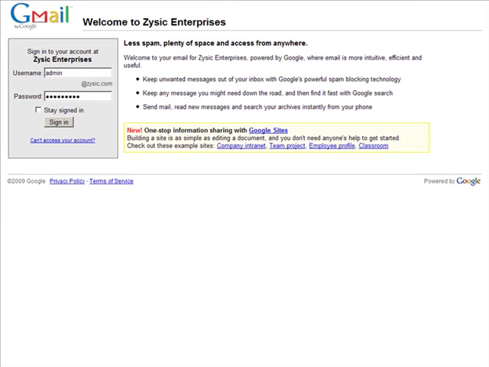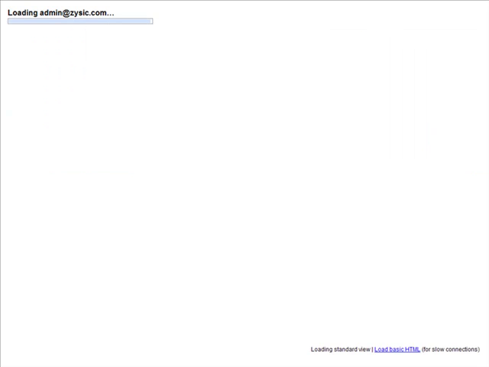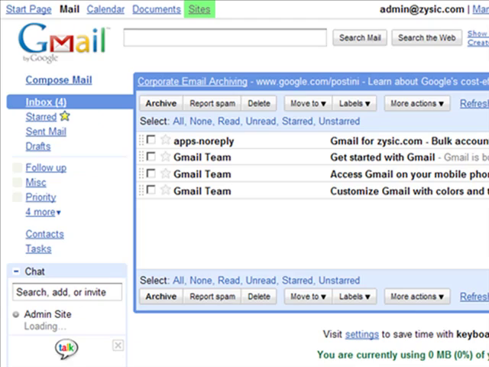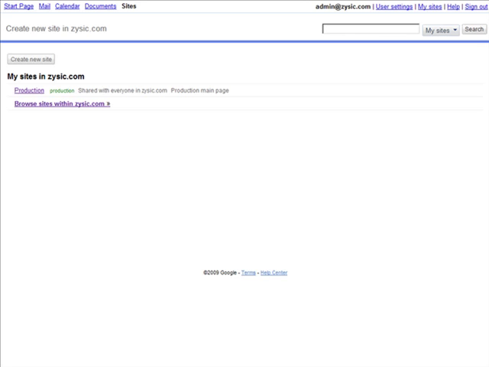So I'll begin by covering the Sites of Google Apps. To access this, just log into any of the Google Apps using an administrative account. So we're logged into Gmail and click on the Sites link. And now we're at the Sites interface for Zysic.com.